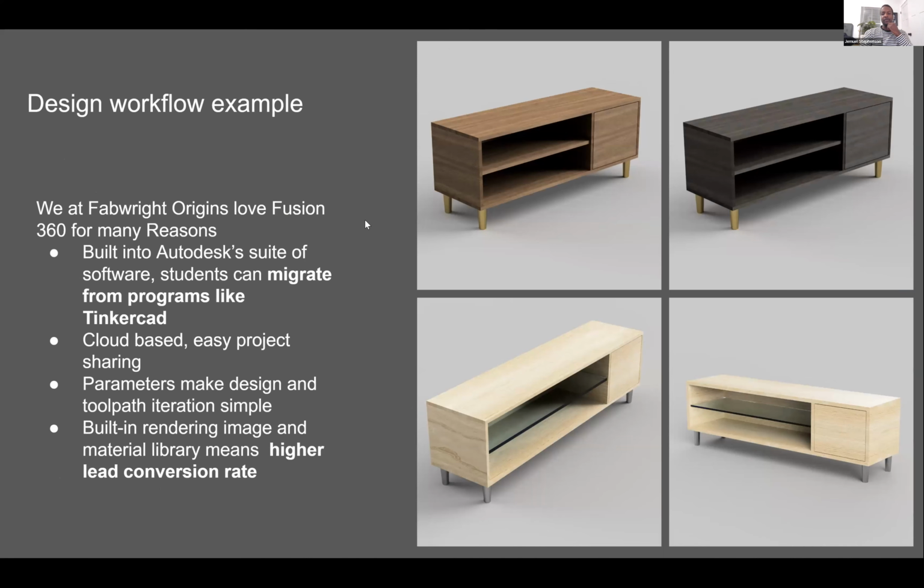Yes. So here's some of the results from that. Look at the renders. Renders look great. We've noticed that a lot of the reasons we really like this software are, first of all, for all the things that have been said already, it's built into the Autodesk suite of software, so it can integrate very well with things like Tinkercad. So students can come in and take their designs and use them in the software.